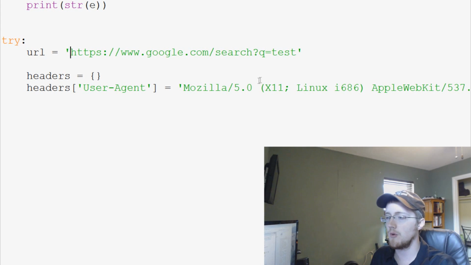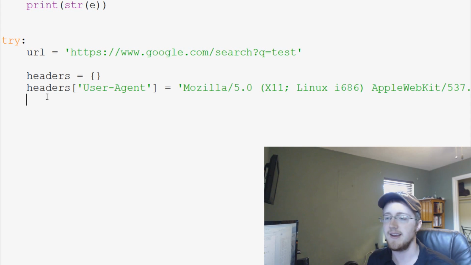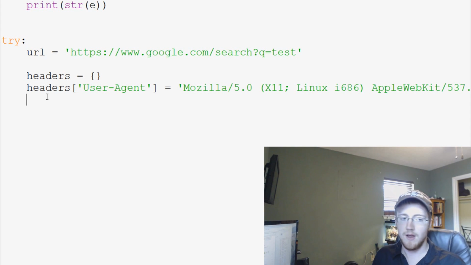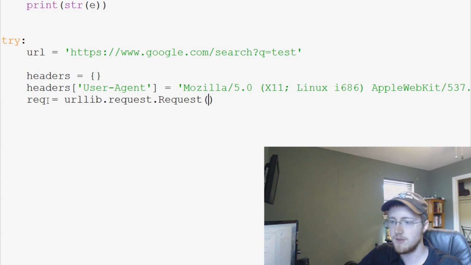Okay, so here we're replacing our user agent, in an attempt to fool Google, so we'll see if we can. So there's our user agent. Now we're going to do basically the same thing we did before, and we're going to say req equals urllib.request.Request, and then we're going to make the request to the URL, and remember before we said data.